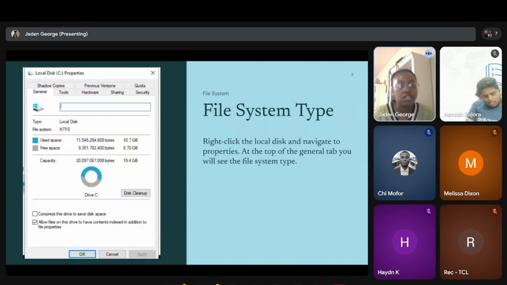Next is the file system. So to view your file system, you basically go to your local disk, you right-click it, go to properties, and you can see it right here under file system in the general tab.